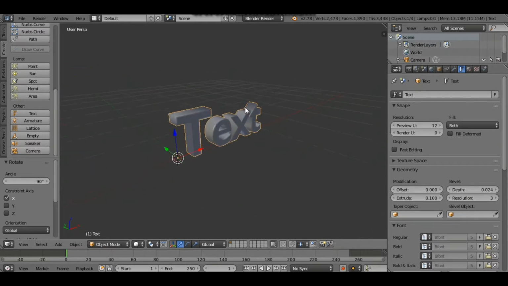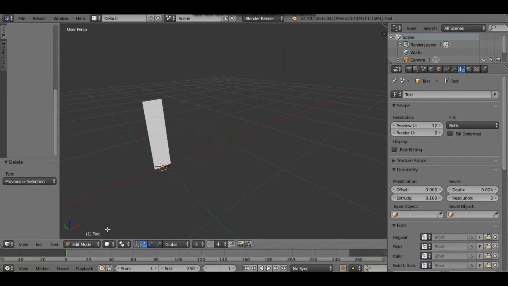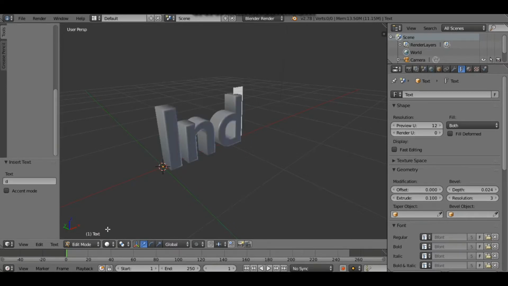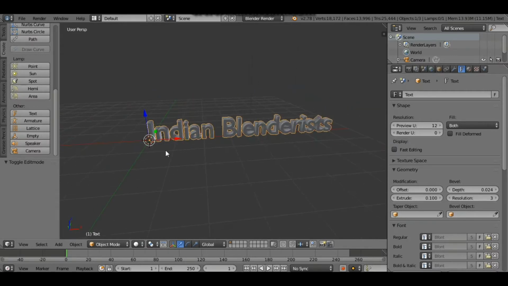Now the question is how to change this text. Go to object mode, then edit mode, remove the text, and type Indian. See, this is how you can add a text.